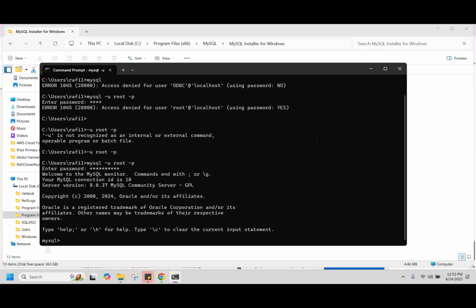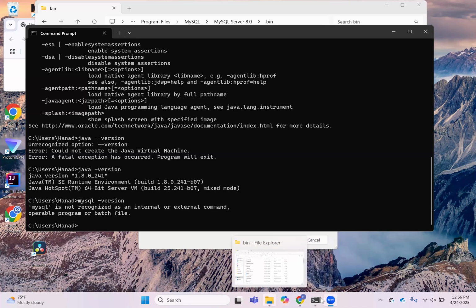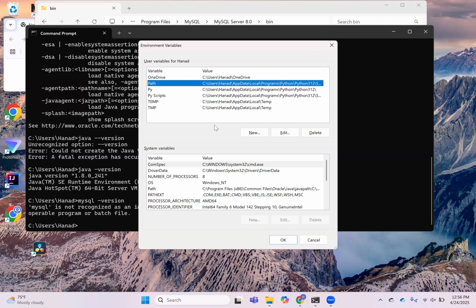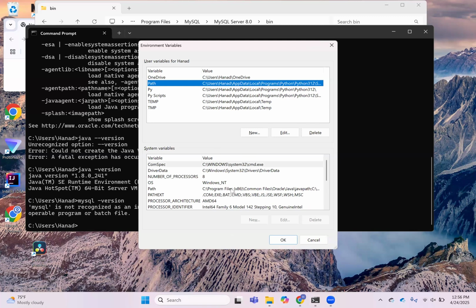Just edit that. Here, can I share my screen with you? Yeah, you can. Okay, can you see my screen? Yeah, I can see your screen. Go to environment variables. Go to system variables, not here. There you can see the path variable that already exists. This one. And click edit.